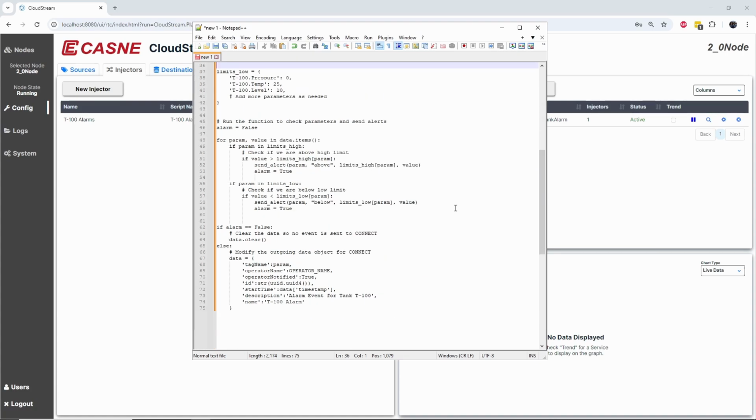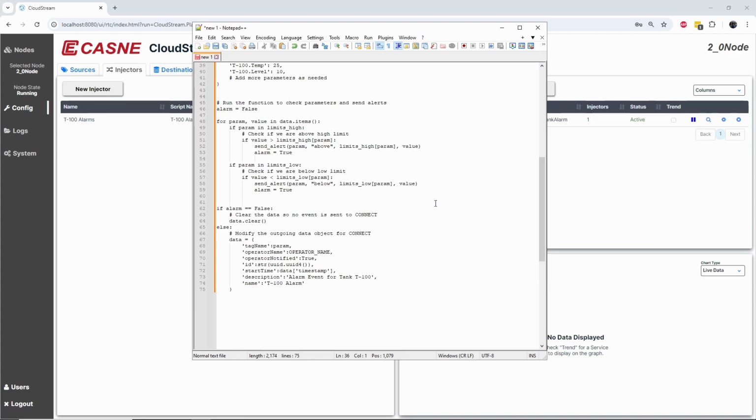Finally, we get to the meat of our script that will actually execute most of the code. Data is always sent as a library called data. When we look through each item within this library, we're going to check, is it above our high limit or is it below our low limit? If so, we'll send an alert and let the script know that an alert was sent. If the alert was not sent, we're going to clear the data. This is going to terminate the CloudStream service at this point, so it will not create an event if one was not needed within Connect Data Services event database.